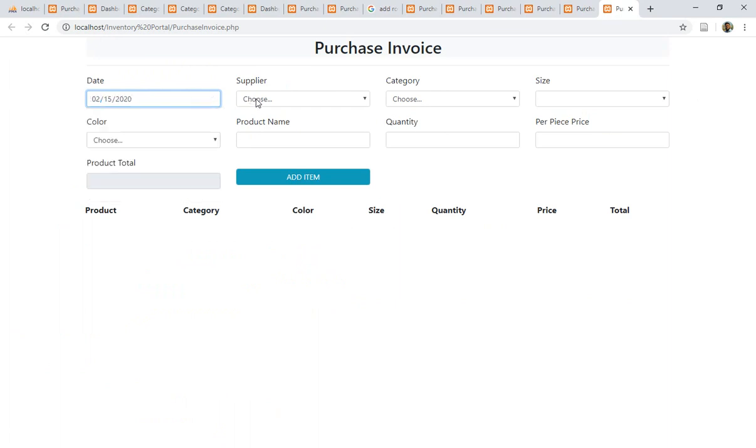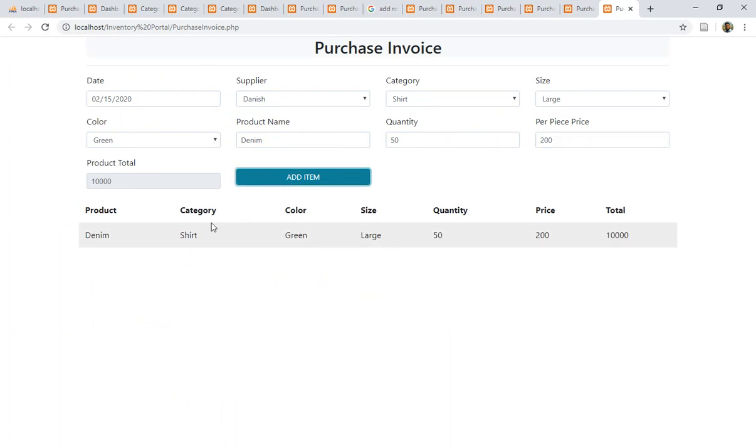Okay, so supplier Danish, category shirt, size large, color green, denim, quantity is 1, per price is 200, not one quantity, it's 50. So add. So you see now the things are perfectly coming. Okay, so that's all for today.